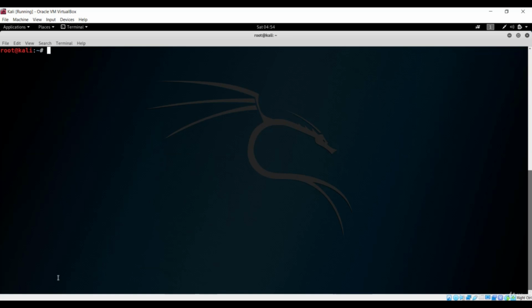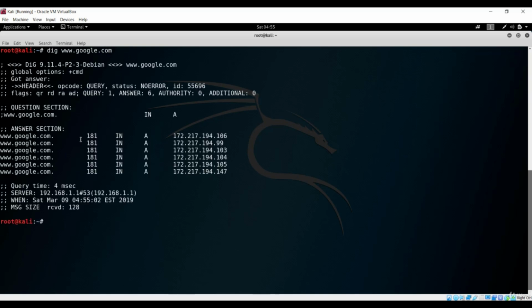Next one is dig. If you want to just get the DNS information, you can use this dig command and give the domain. If you want this, then you can simply dig and you can get the DNS information of google.com. If you want to get the name server information, it is with the nslookup command, and you can simply pass here a name server.